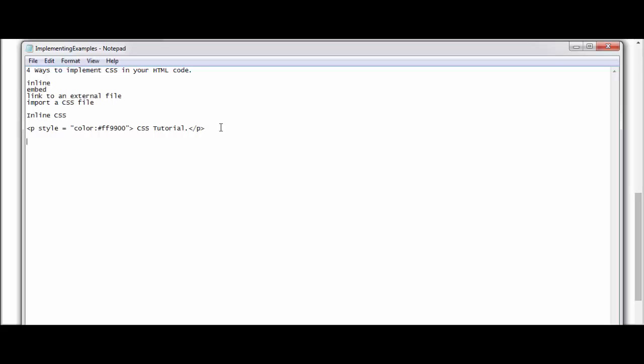Next example is embedded CSS. We're going to do plenty of examples in the future. I'm just giving you a heads up on the different types of implementing CSS within the HTML code. You embed CSS information into an HTML document using a style element, by embedding the CSS information within the style tag. Here, this style is the property of the paragraph element.